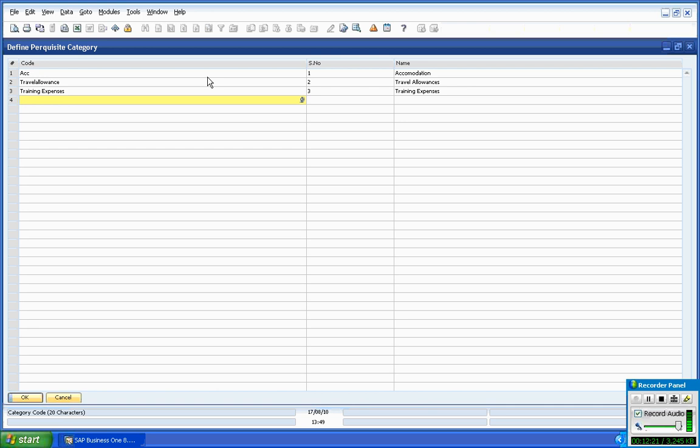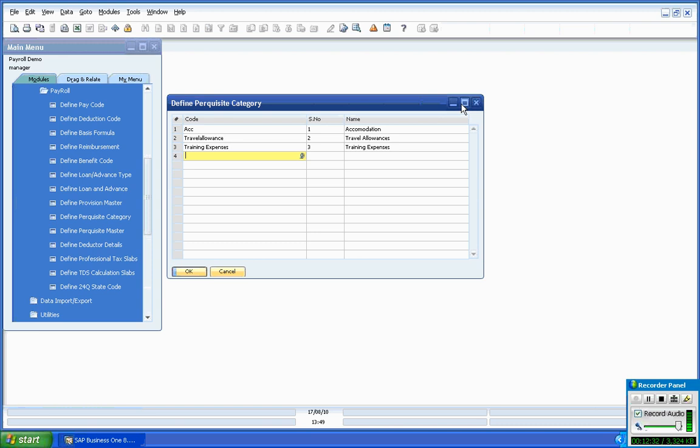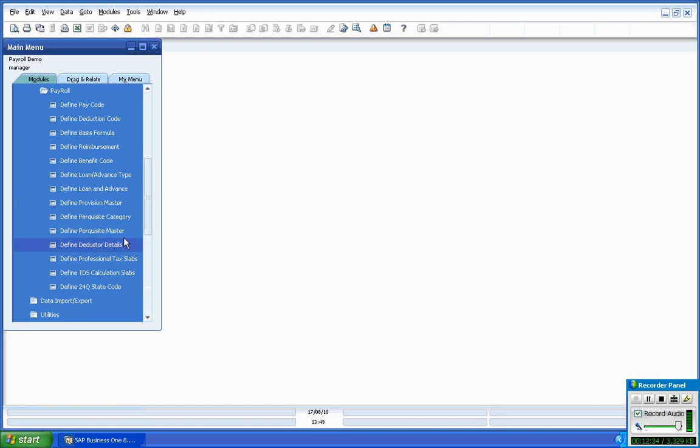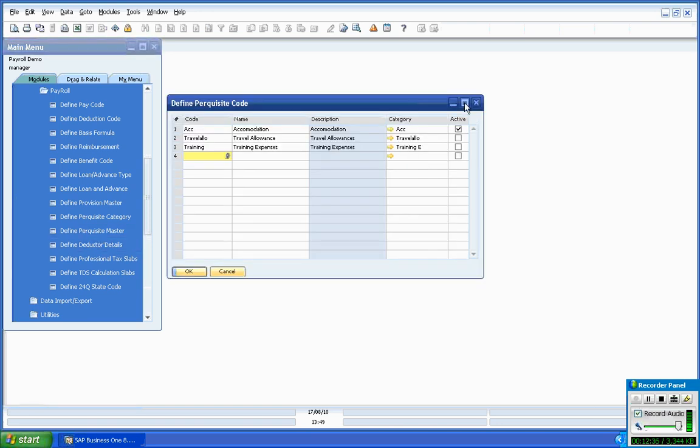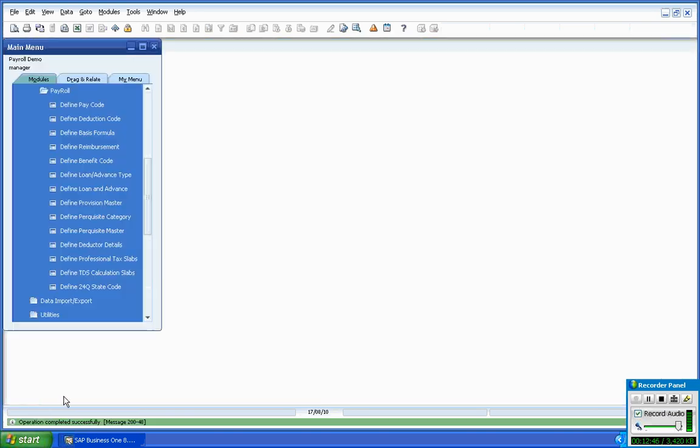The purposes category. It could be accommodation, travel allowances to employee, and the training expenses. The purposes we define. These could be available for employees. Next is the purposes master, the category, the type, and whether it is active or not, which is active, the accommodation type of purposes.